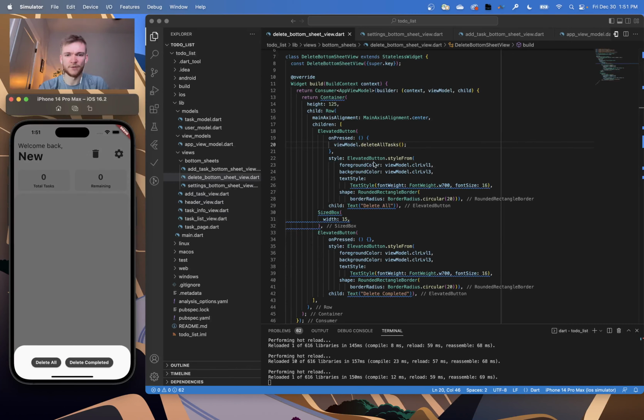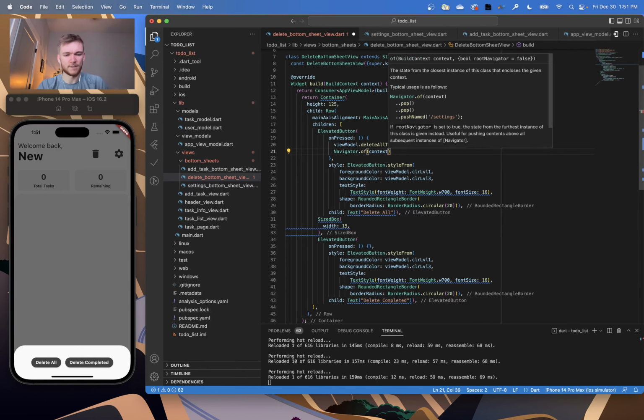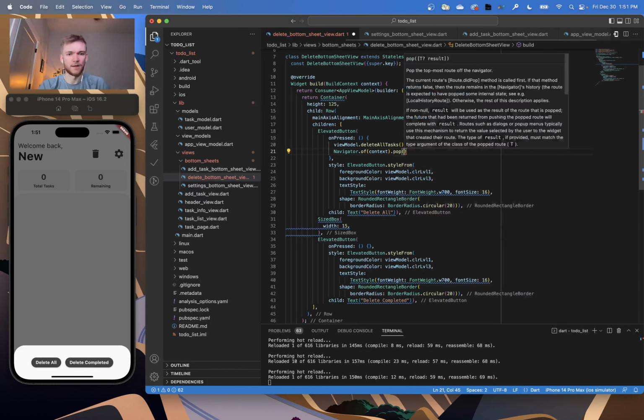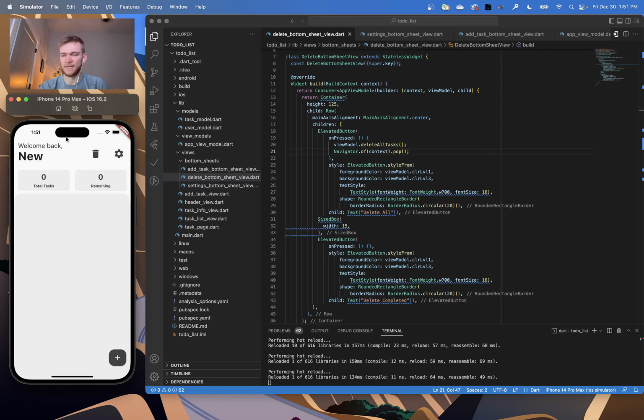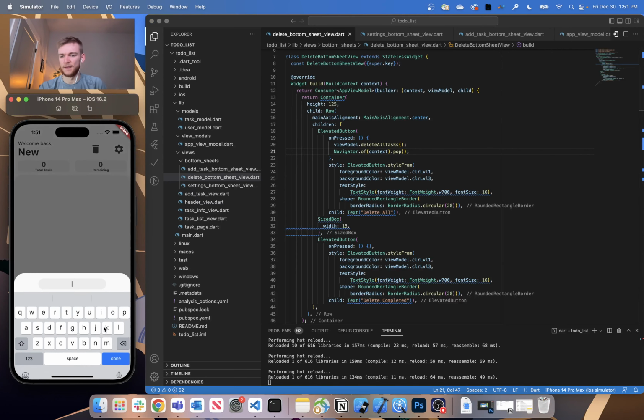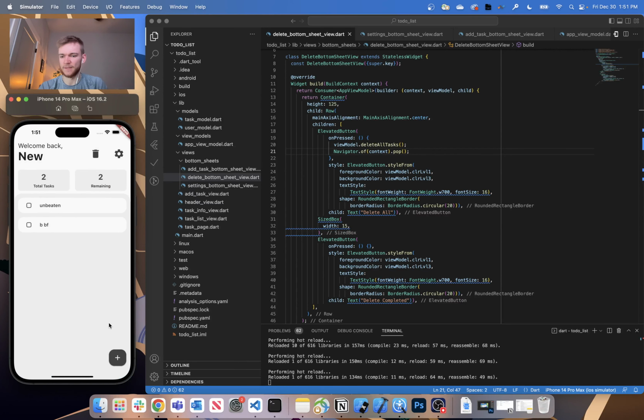But the last thing we want it to do when we press a button is automatically dismiss this bottom sheet. So what we'll do from this point is say viewModel.deleteAllTasks, and then we'll say Navigator.of(context), and then we'll just pop this current widget from the route. So now what happens when we tap on this is that it will automatically dismiss it. Cool, let's add a couple more just to make sure it's working as expected. So delete all deletes all the tasks and automatically dismisses that view.